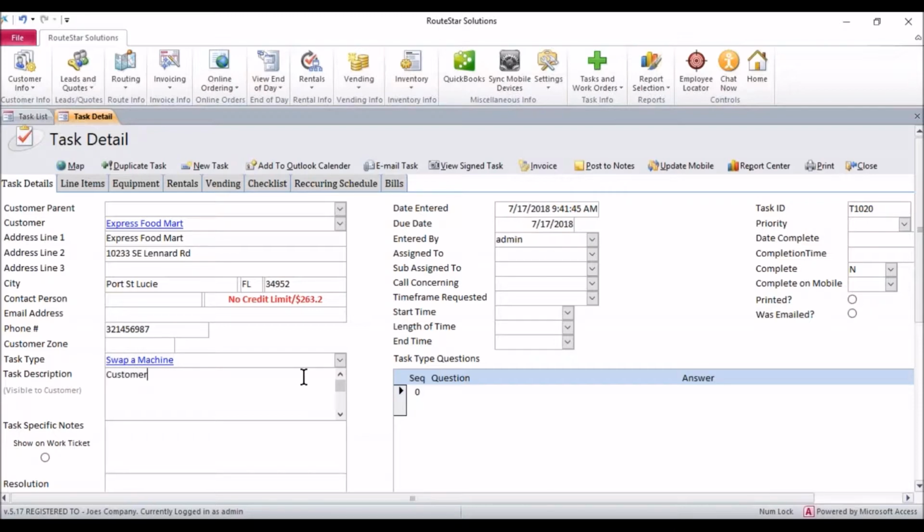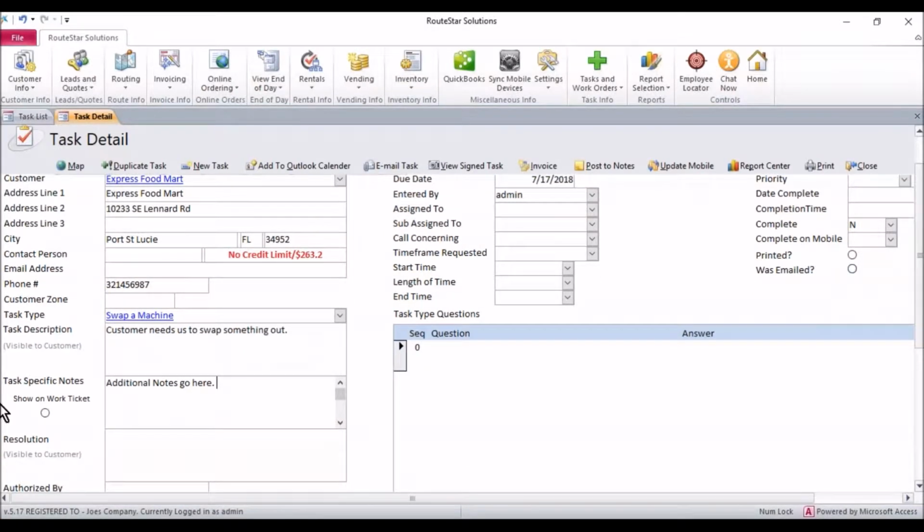Now, in the task description, it's important to note that it is visible to the customer. Be very careful what you write down. You can put whatever you want in here. You also have another area for additional notes. You can type as much as you need in here. This thing will take a lot of data. You do have a button that says Show on Work Ticket. If you check it off, it's going to show up automatically. If it's unchecked, it shouldn't. However, anything you're putting in writing, I highly recommend you're careful with what you type out.